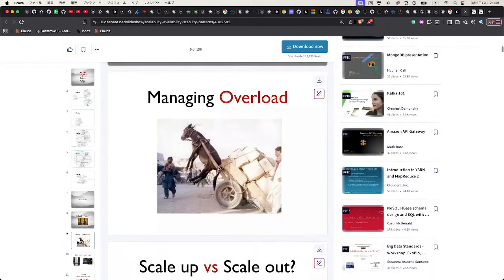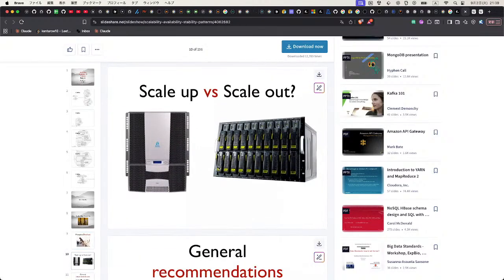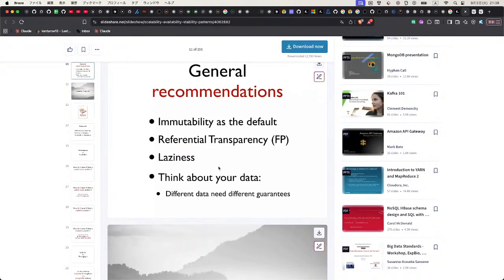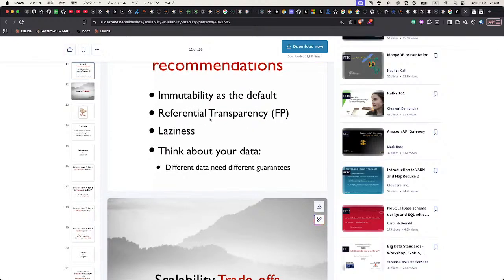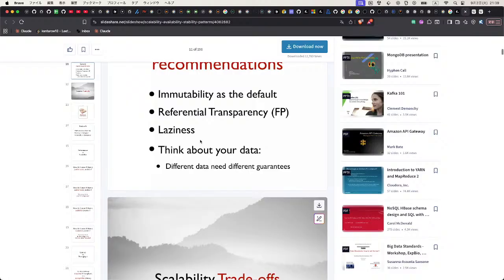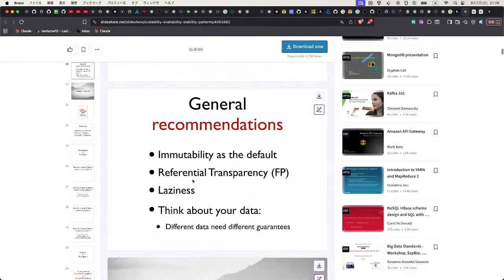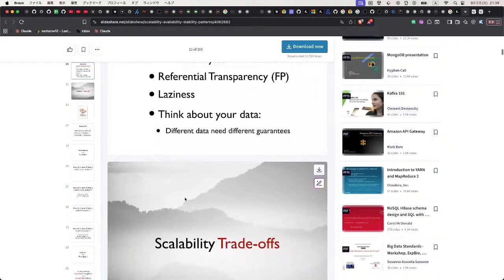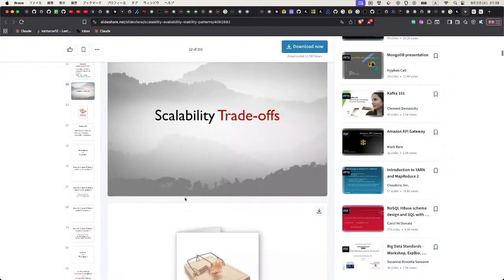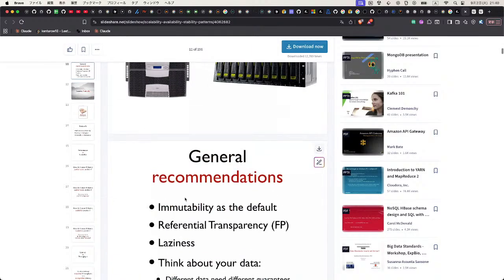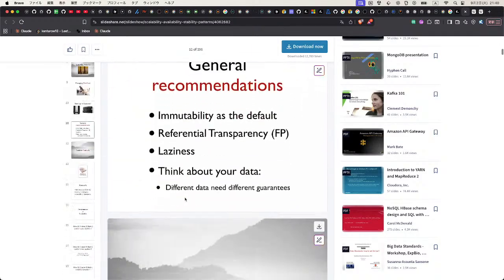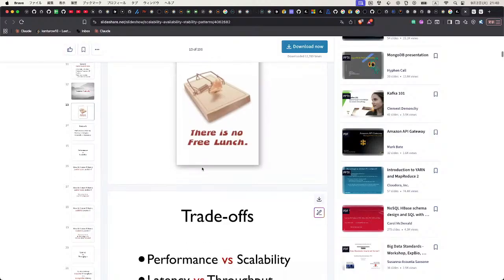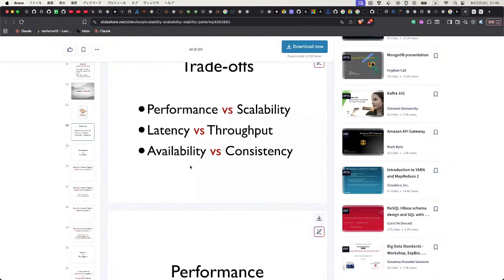Scalability patterns, managing overload. Scale up and scale out. Recommendations: referential transparency, laziness, think about your data. So this is about coding style, programming style, and stuff. Scalability trade-offs. Well, these are general recommendations. Scalability trade-offs. Almost scalability.